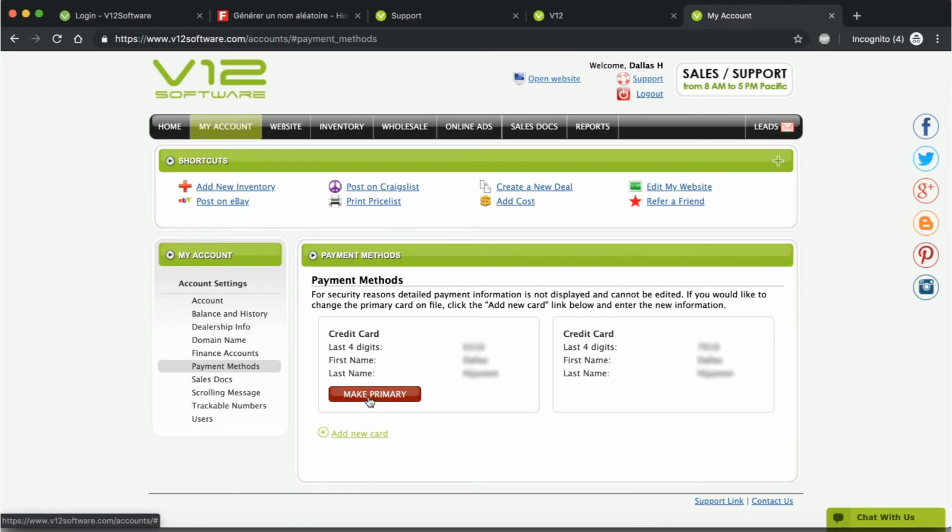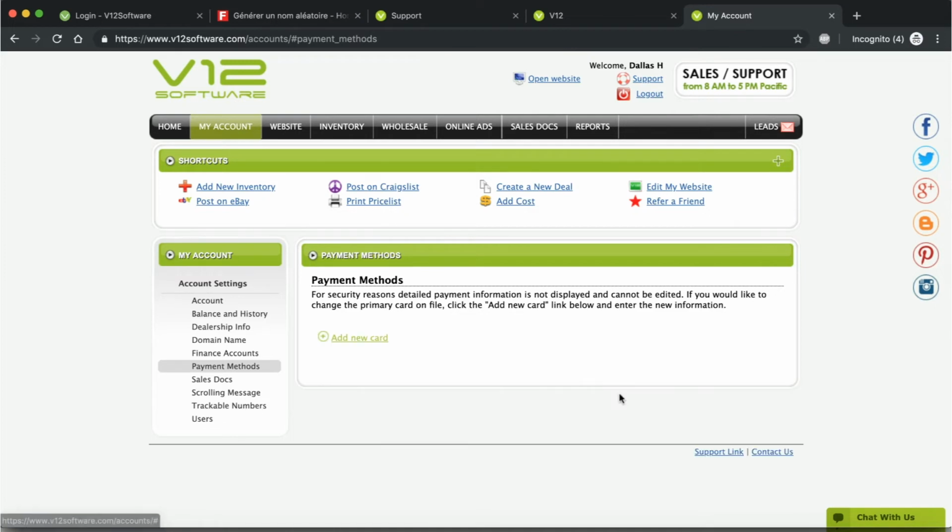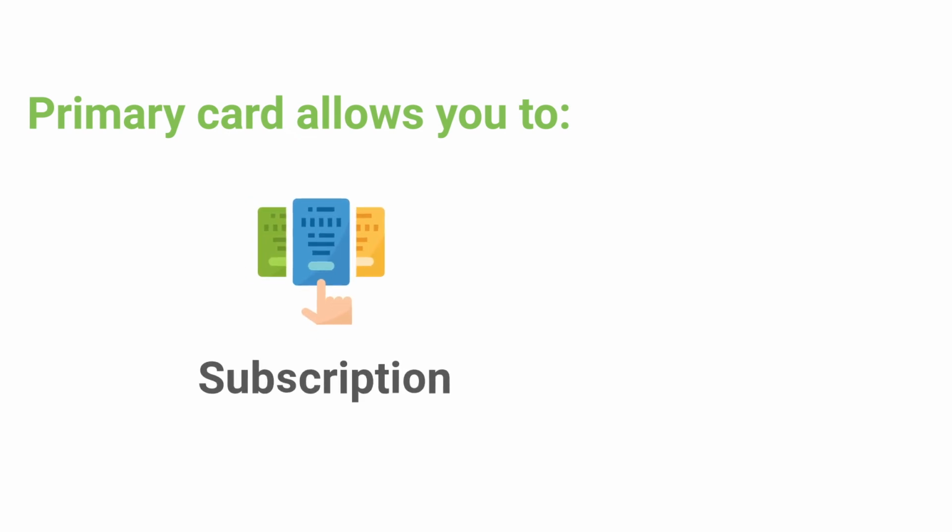If you added more than one card, make sure you choose the right primary card by clicking on Make Primary button. Making a card primary will allow you to pay your monthly subscription as well as refill your account.